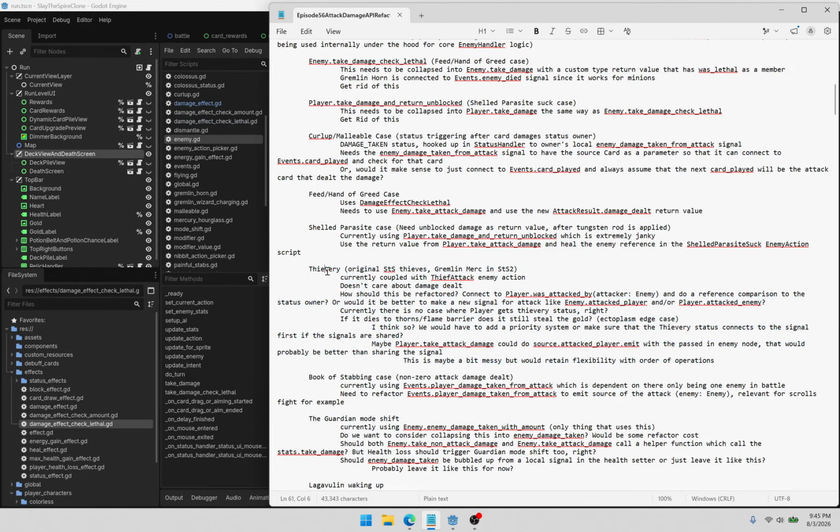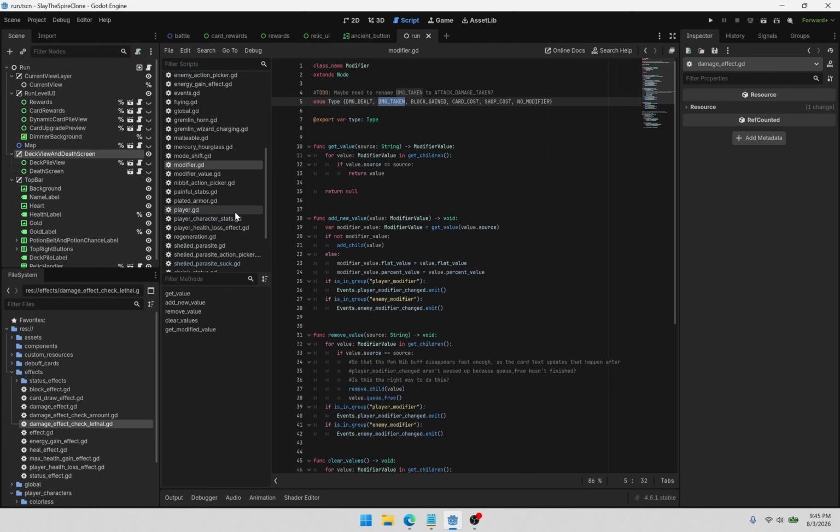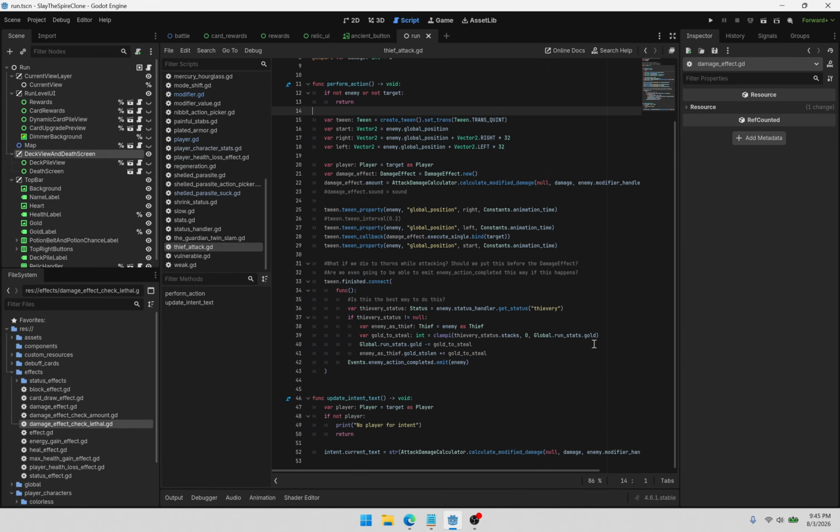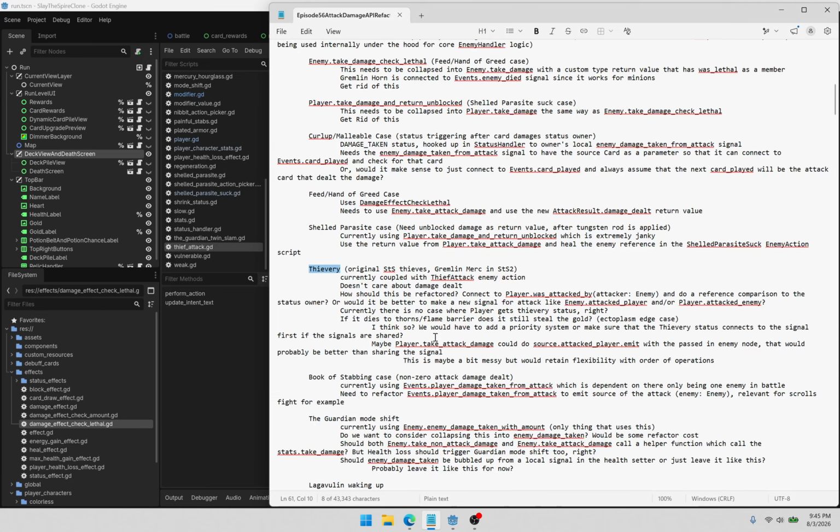So for the thievery, right? I had a thief action. So thief attack, right? And that stole the gold like from the original Slay the Spire thief, instead of having the status effect actually implement that. So it was just tied to the specific attack, and the status effect didn't actually do anything. So some more spaghetti code.